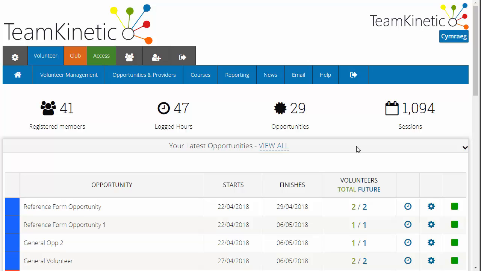So many of you out there will obviously be very keen to start utilizing our new digitized referencing system, where it holds all the references against the volunteers online within the system itself. But you've probably still got a number of references which are stored in some filing cabinet somewhere, paper-based references. And obviously to make it work effectively, we need to get those paper-based references added onto the Teamkinetic system.